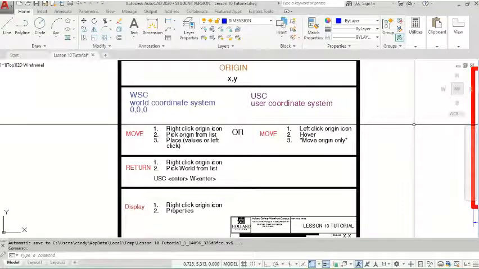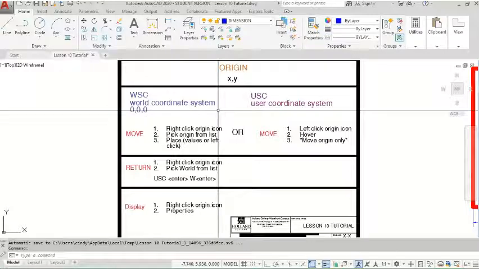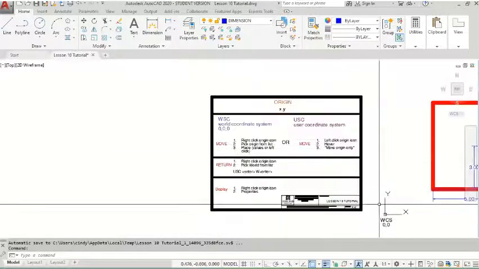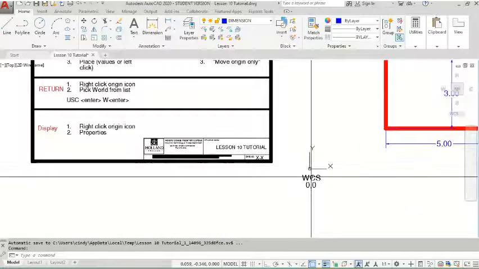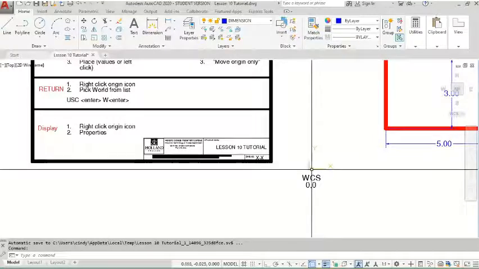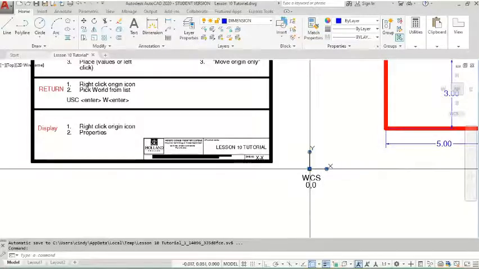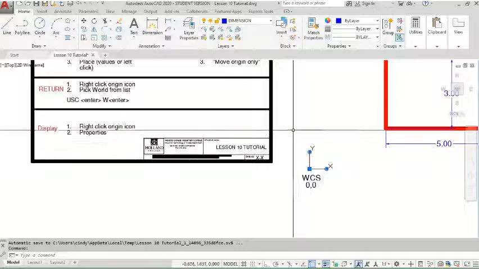Okay, so the origin is where our axes intersect. Since we're doing 2D, it's only our X and our Y axis that we're looking at. The default location is 0, 0, which is the world coordinate system. So if I was to look right now, my XY origin is at the 0, 0 location.